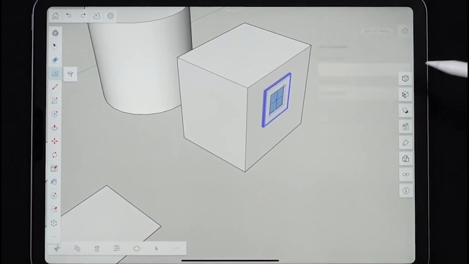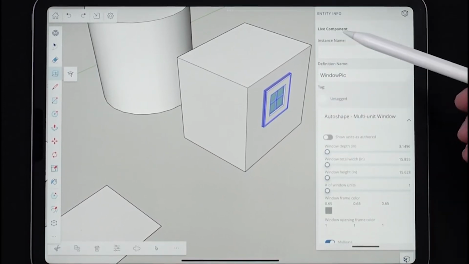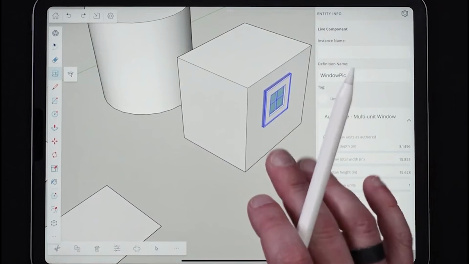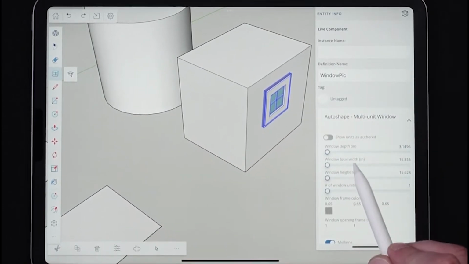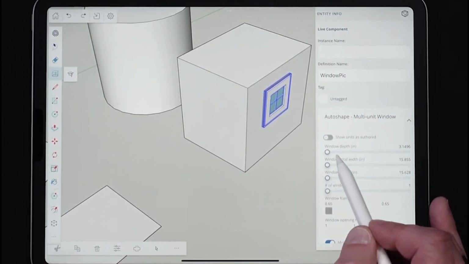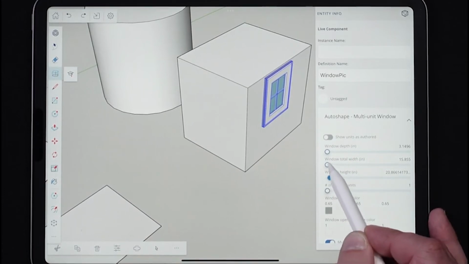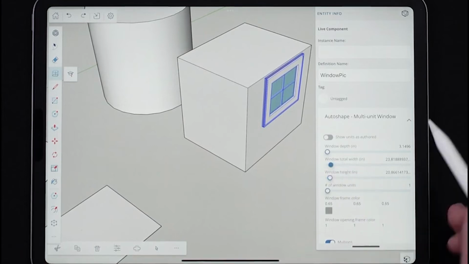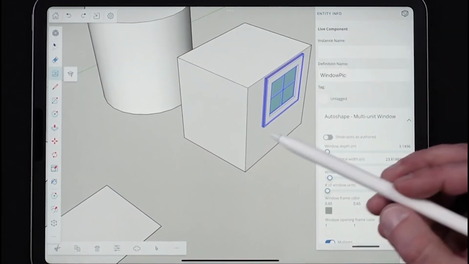So if I look at the info on that, it tells me, oh, this is an Autoshape. This is a live component. And the reason this is different from these components over here is it's actually connected to intelligence, where I can come in and change some of these values. So I could make this bigger, make it wider. I can change those values of the live component that's dropped in automatically.